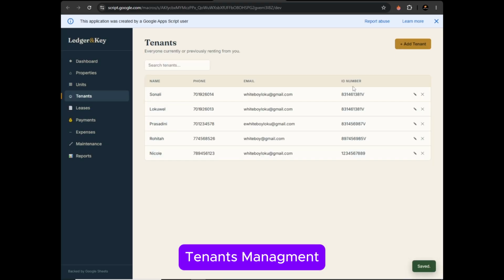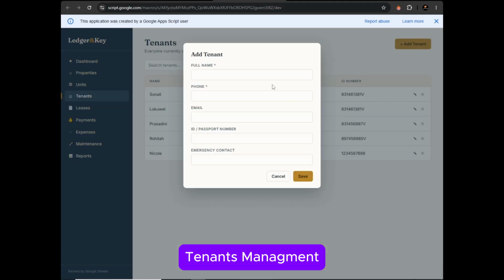If you want to add a new tenant, click add tenant, then you have an add tenant form. There you need to give the full name of the tenant. Then you need to enter the phone number, email address, then the ID or passport number, then the emergency contact.